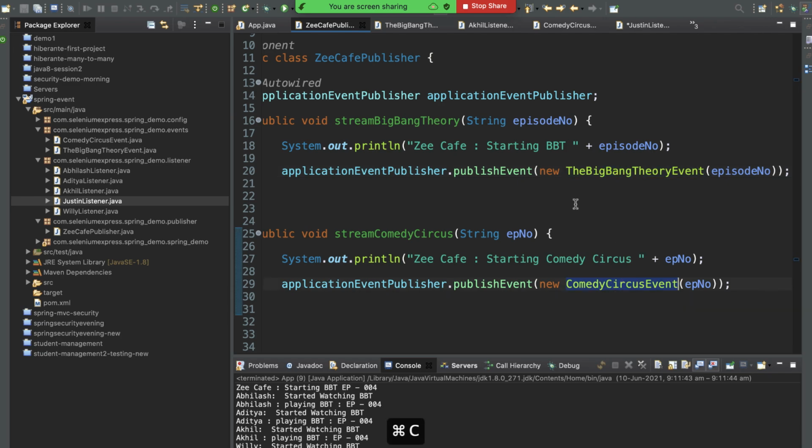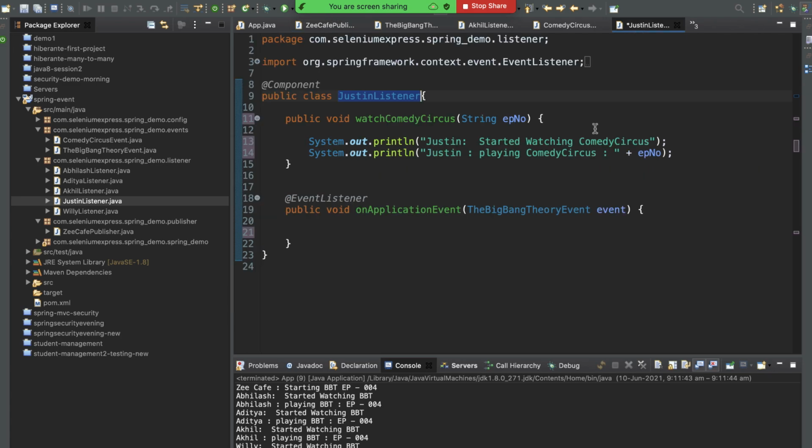Now I'll be copying this one. I'll be going to Justin Listener, and here I'll be listening to the Comedy Circus event. I'll do a Control-Shift-O to have the import, and right now this method will be a listener. The method name can be anything. You can just say listen to event, whatever you want to say. So that's fine. And now here what I want to do, I want to just call this particular method.